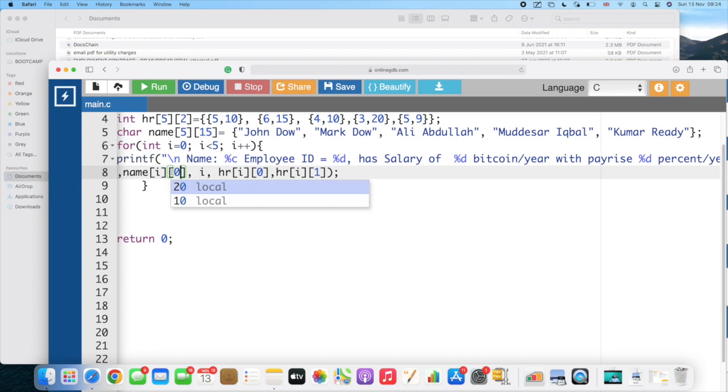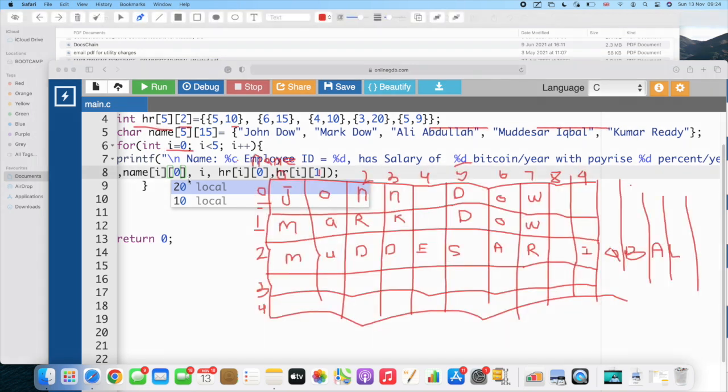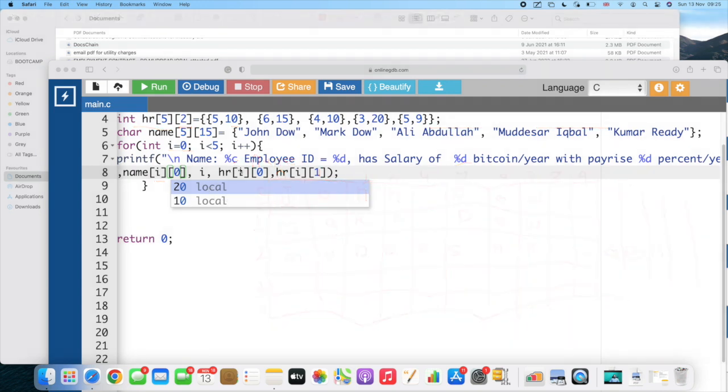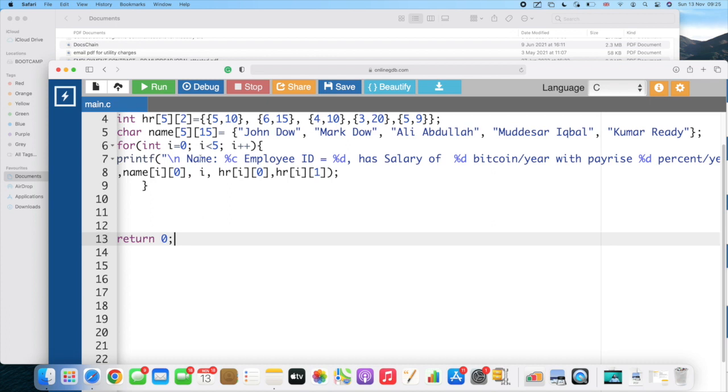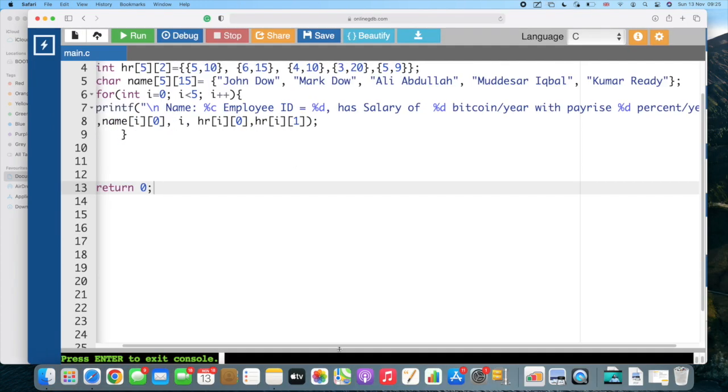So if I say I sub 0, when I is 0, here will be 0, right? This one. And 0, 0 is what? J. Right? 1, 0, when I is 1, is M. So it'll only print the first character, and we can print a character, no problem. Let's try this and learn it by running it. When we put a string, it will print the whole name. We'll come back to string in a minute. So let's run this.